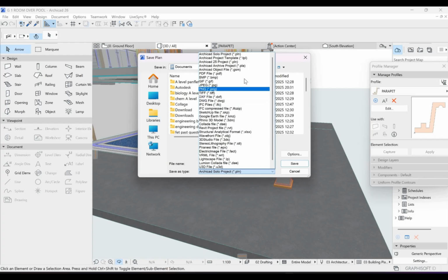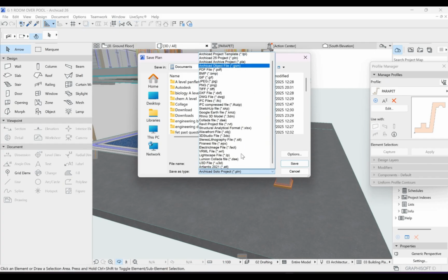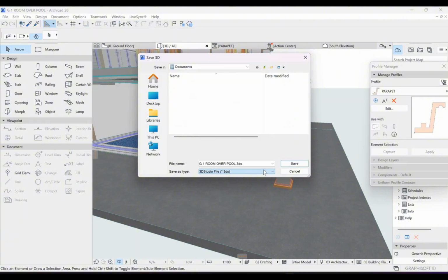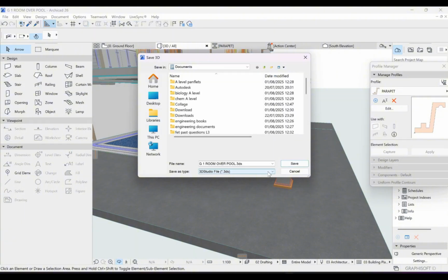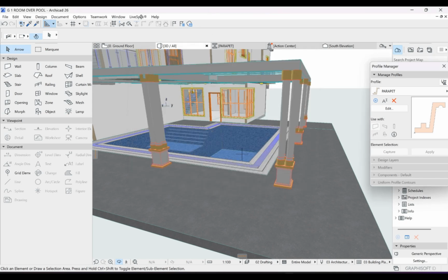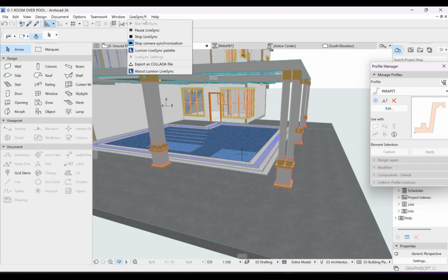Now you go and check. You look for the extension .3ds. So you save with this file extension, then you go in Lumion and import it. Or the second way, that some of you may not have, is using live synchronization. It's going to synchronize your ArchiCAD and your Lumion in such a way that everything you modify in ArchiCAD is modified in Lumion, but the reverse is not possible.